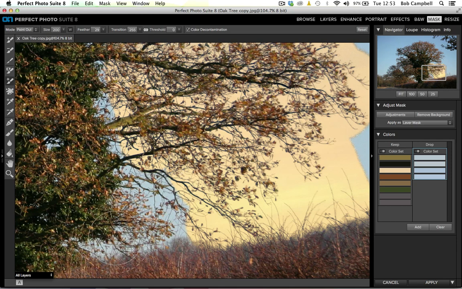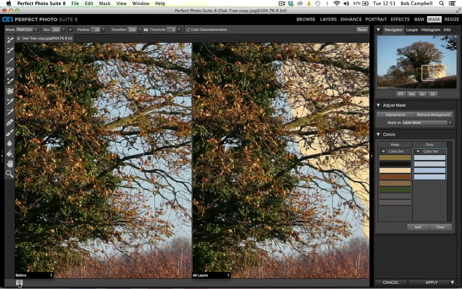To see that, go down to the bottom left-hand corner of the workspace and click on the capital letter A in that little white box or grey box. And when you click on it, it splits the screen in two. Excellent. I've got a before image and an all layers image, an after, if you like.